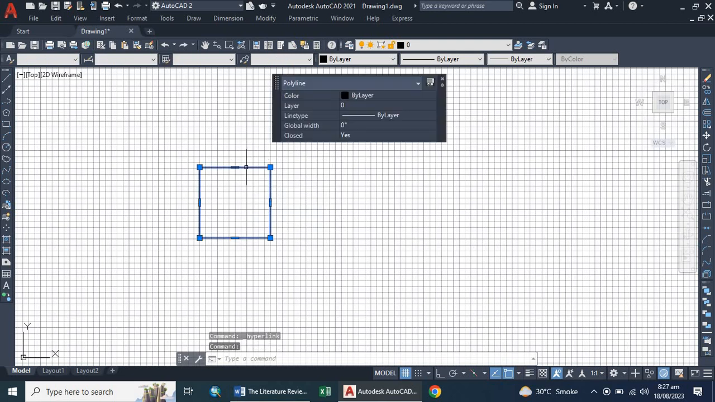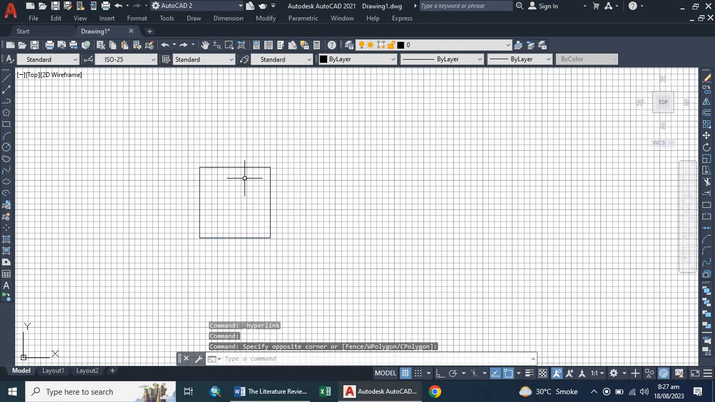Again I'm going back here. As you can see, there's no option of hyperlink command. The dialog box only shows the line properties, so there's no option of hyperlink. So in this way you can use the hyperlink command.